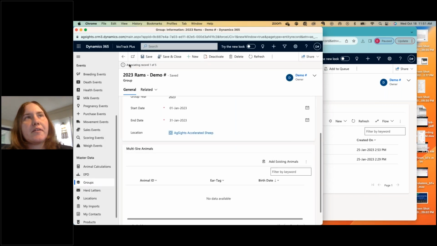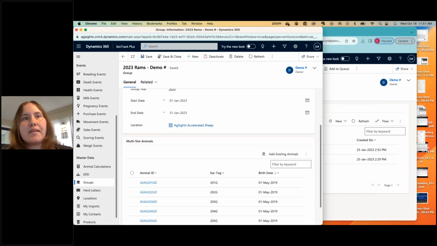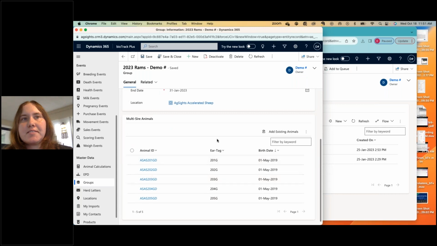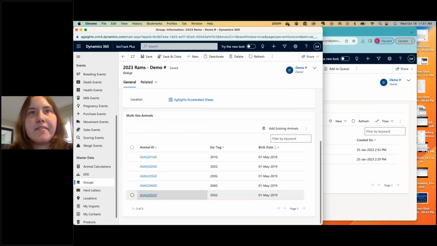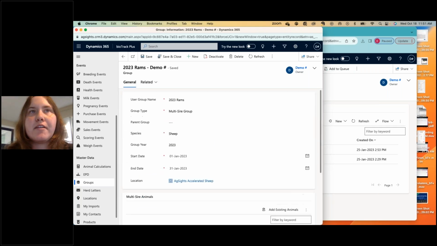And then we'll see this bar appear at the top here where it says it's associating the record with this group. And once it's done, we now have a list of all of the rams that are part of that group. Once we have the group created and then the rams added into it, then we can use this group when we're creating breeding events.